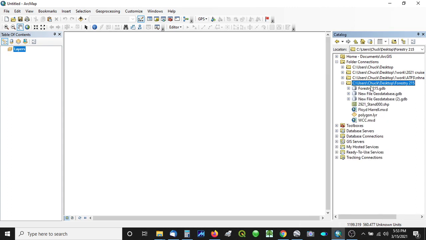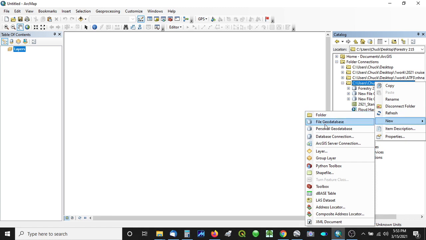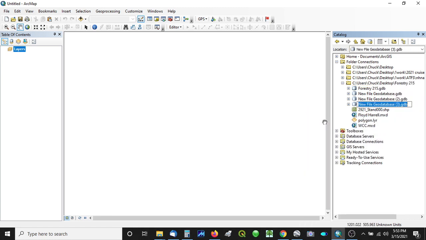When you go to this folder, mine's called C Users Chuck Desktop Forestry. Yours will be called C Users something else, then Desktop, and then Forestry 215. You'll click the right mouse button, you click New, and you click File Geodatabase. Alright, so here's the new File Geodatabase. We will call this March 15th and hit Enter.